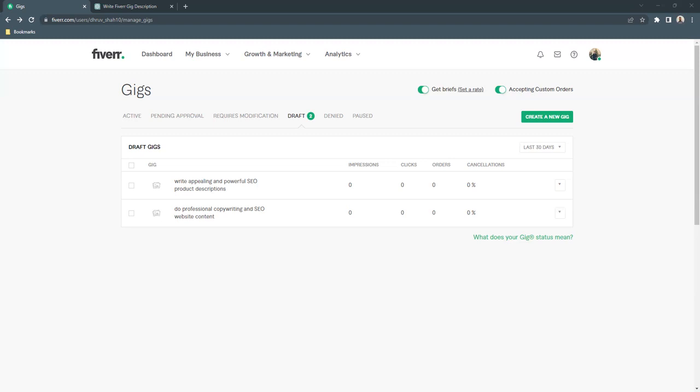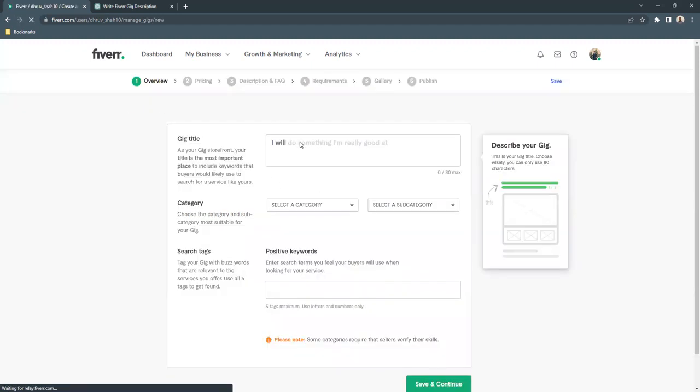So if you are here to learn about how we can post our first gig for articles and blogs, just please sign in and get to the gig section of your account. Once you do that, we can go ahead and click on create a new gig. So now once we start with this, let's give our gig a great title that will kind of appeal to the audience that we want to reach out to. So for this, we'll say something as simple as I will write engaging SEO articles and blogs.